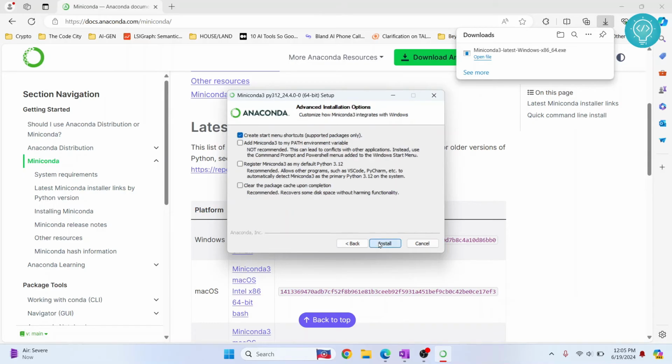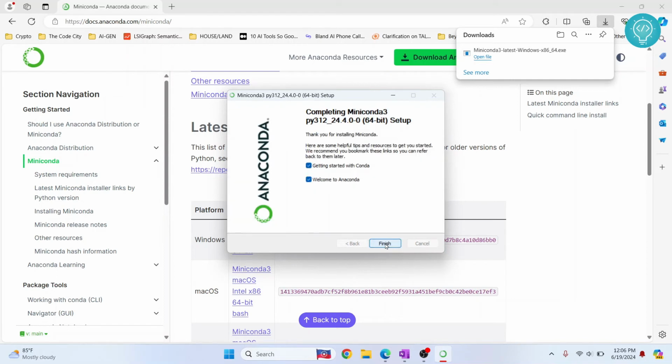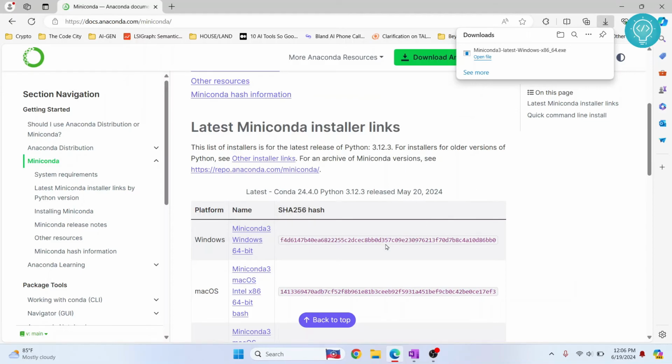So click next again, and your installation will start. Once the installation is complete, you'll see this message. Just click on next and click finish. Before finishing, just uncheck this because these will just open two web pages. So now we have finished installing Conda.